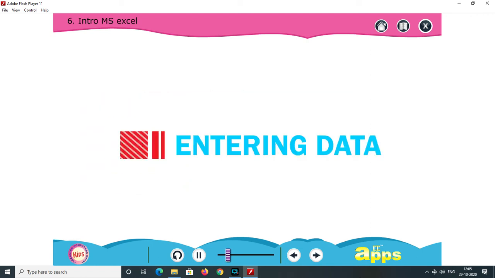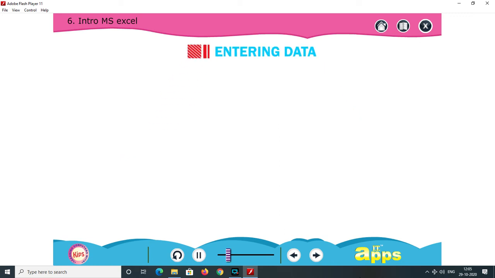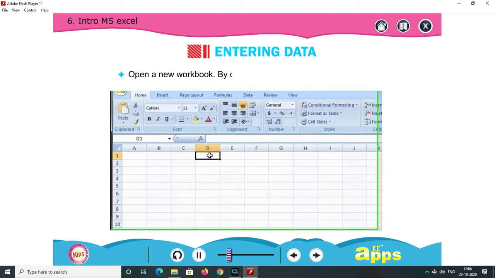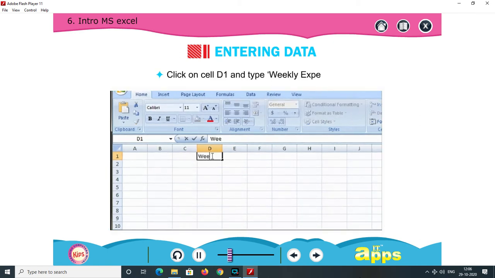Alright, let us now find out how to enter data. Create the worksheet as shown in the figure. Open a new workbook. By default, Sheet 1 is the active worksheet. Click on cell D1 and type weekly expense.